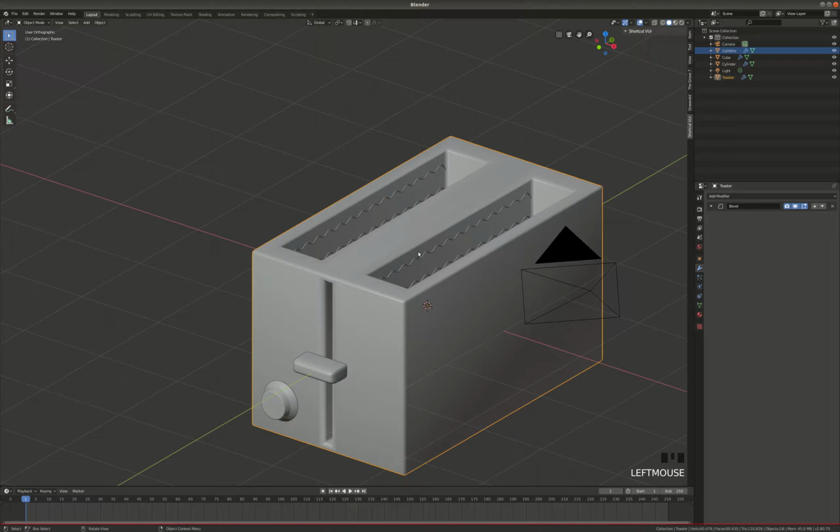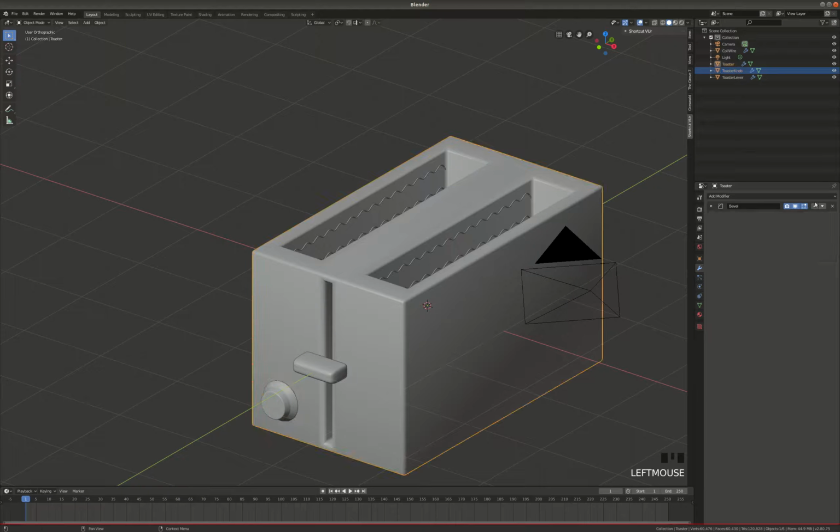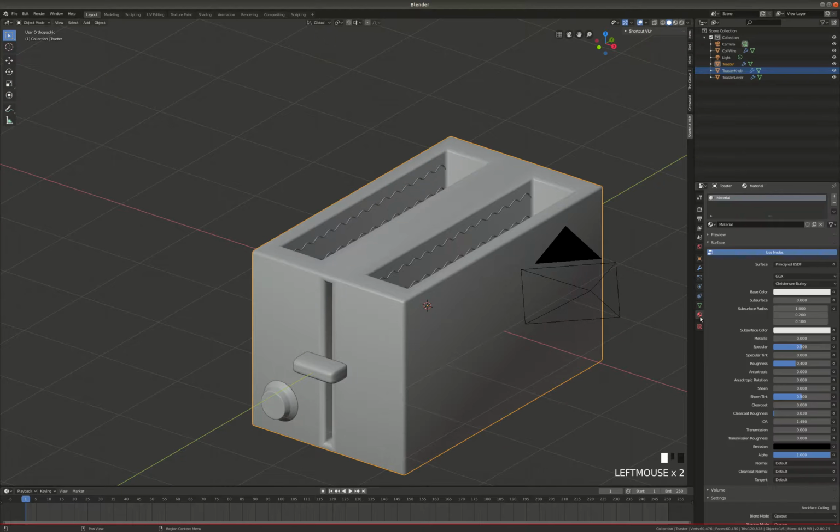easy. So we've got our default cube here. Actually, you know what? Let's follow our own advice here. Let's name our objects. So instead of cube, we'll call this toaster lever. And instead of cylinder, we're going to call this one toaster knob. Okay, now let's select the main body of the toaster, go into our materials tab here.